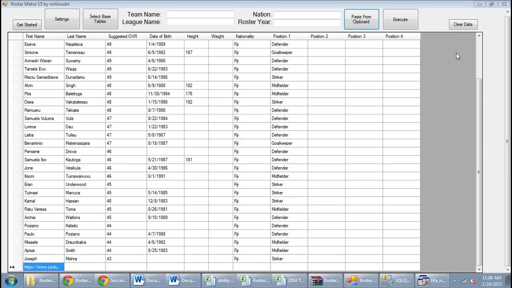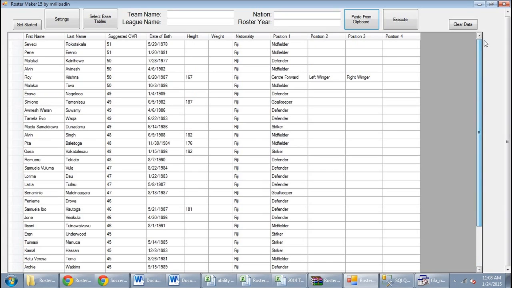Program, and what it's going to do is take the data that was provided in this data grid view here and convert it over so that it can be imported to the game using Database Master.